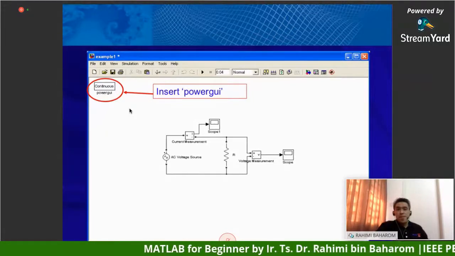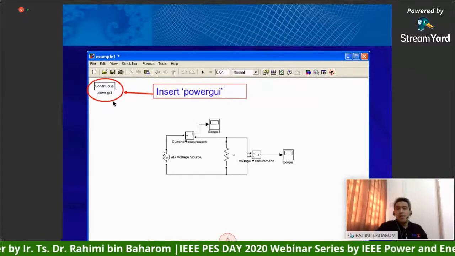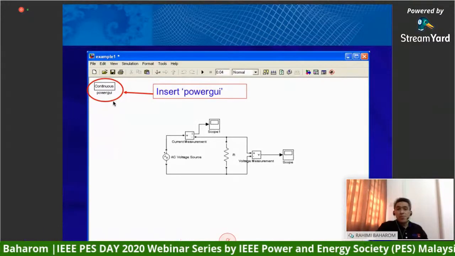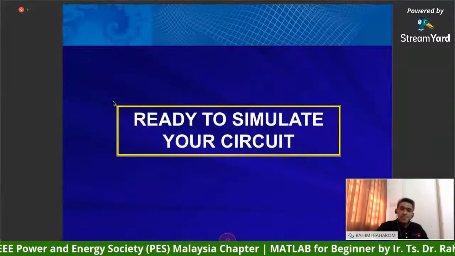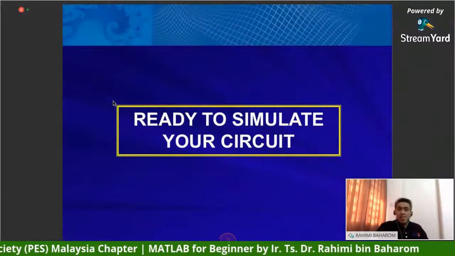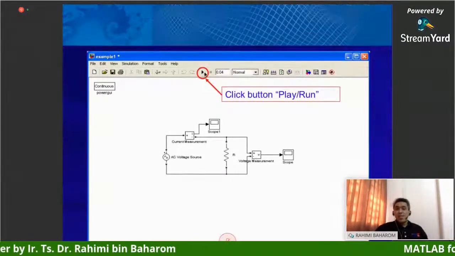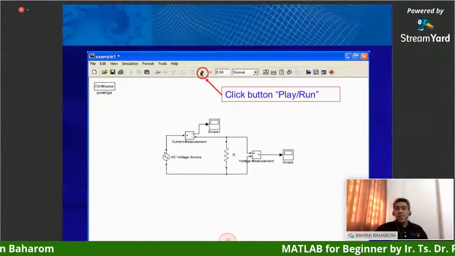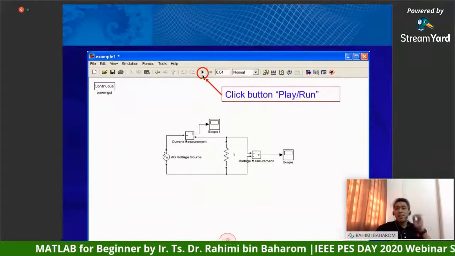Okay, so we have power GUI in the simulating window. Now we are ready to simulate the circuit. So how to simulate your circuit? Just click the play or run button.